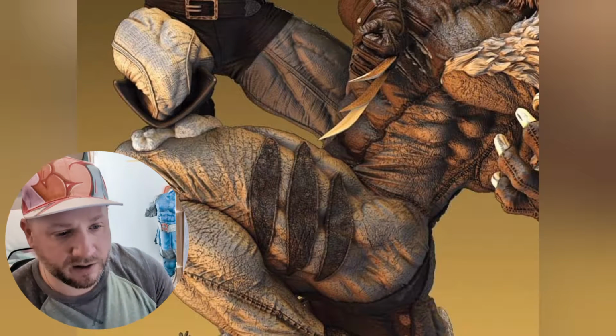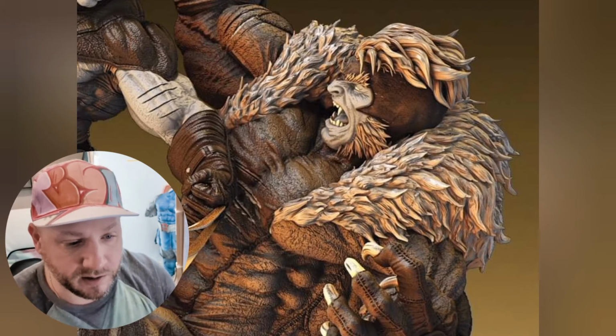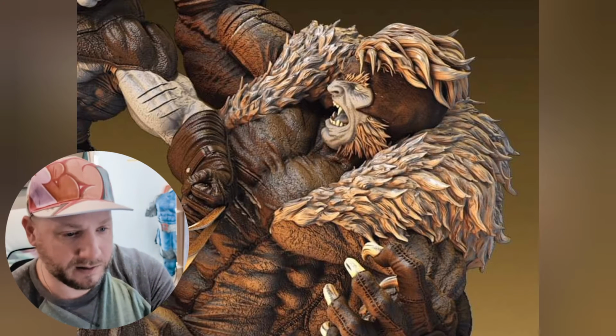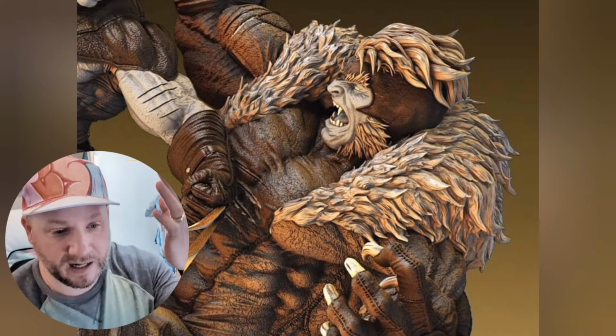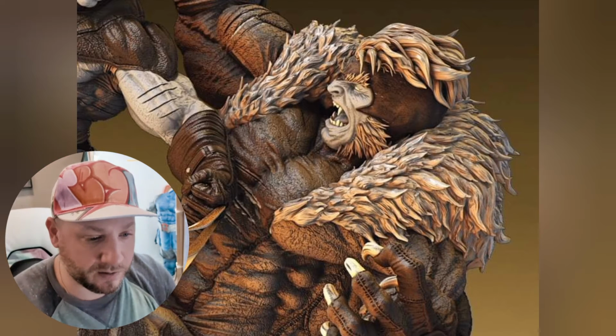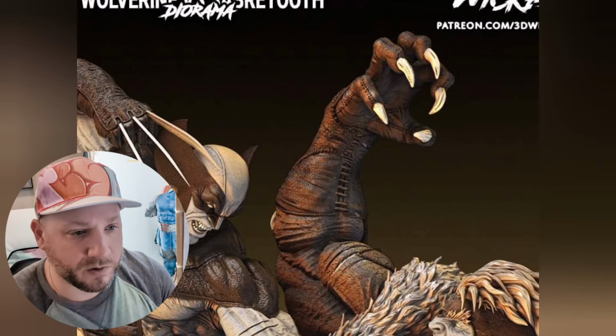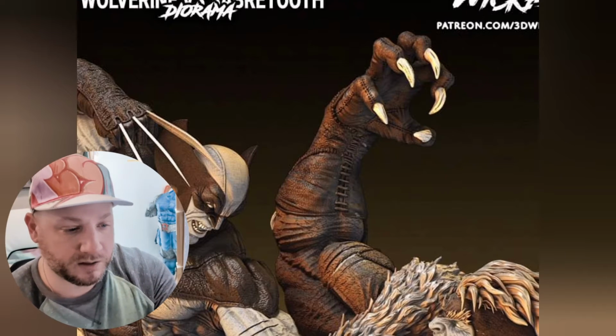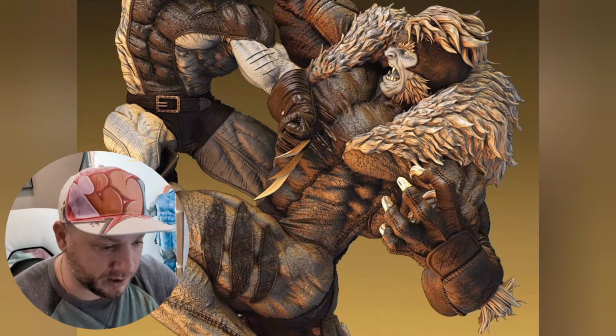Overall, Sabertooth's fur looks really good. It looks nicely sculpted. It looks like fur. I like the bearded hair. The hair on Sabertooth looks very natural. His claws look really good, nice and sharp. The textures on, let's start with Sabertooth, look really good.